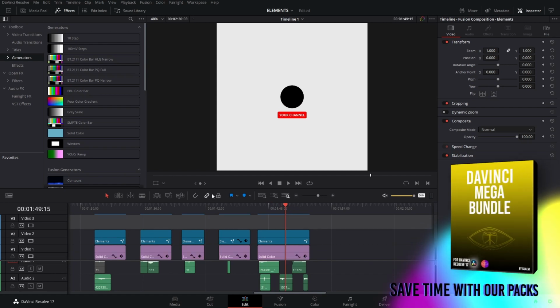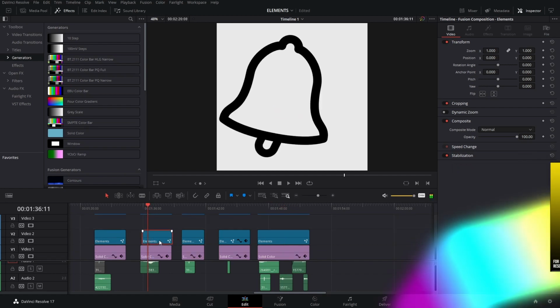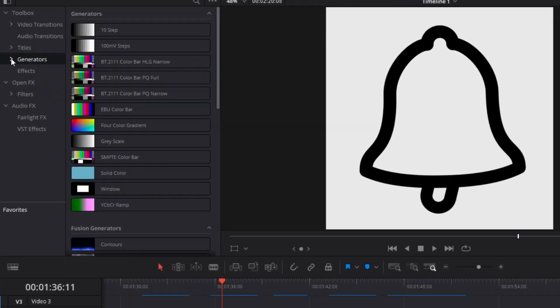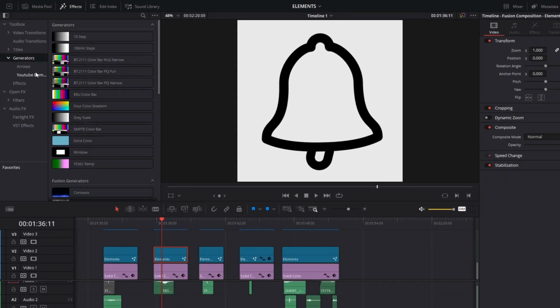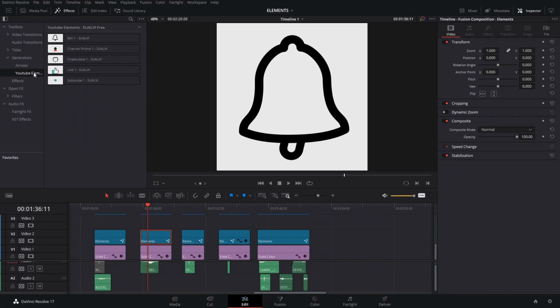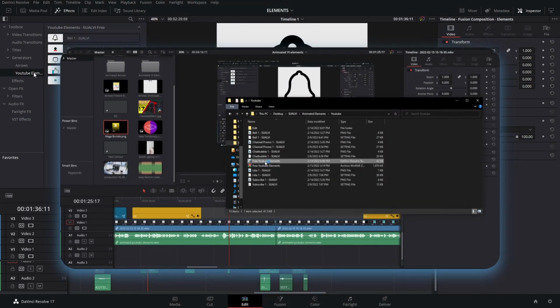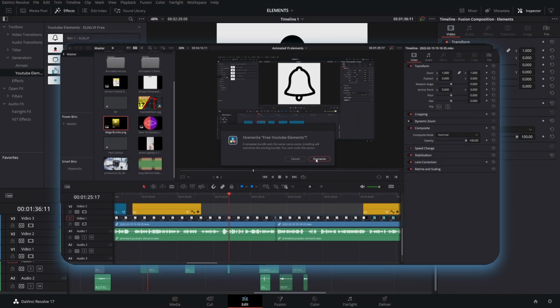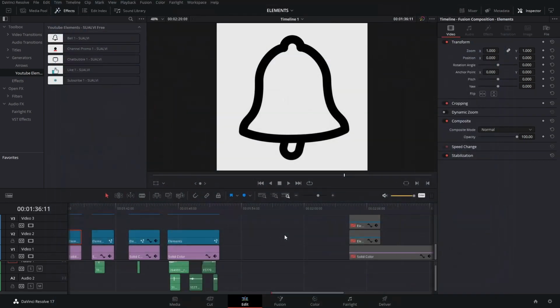Okay, so let me just show you the important thing. First you're gonna go to generators because that's where they're gonna be installed. And after you install them, they're gonna show up here in YouTube elements. Now to install this, just double click on the DRFX file that you will find in the folder. You might need to restart DaVinci after that, but it's no big deal.